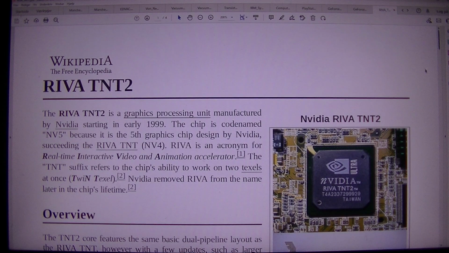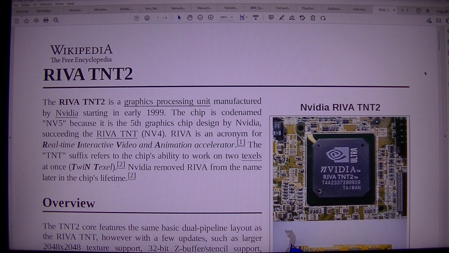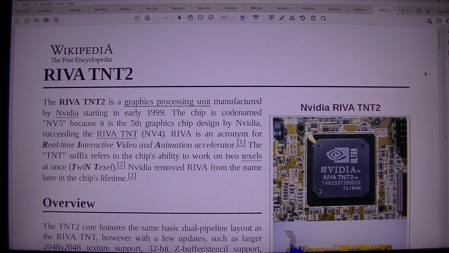It's good. I think I will just read the next one. The TNT, RIVA TNT. So just stop the camcorder.